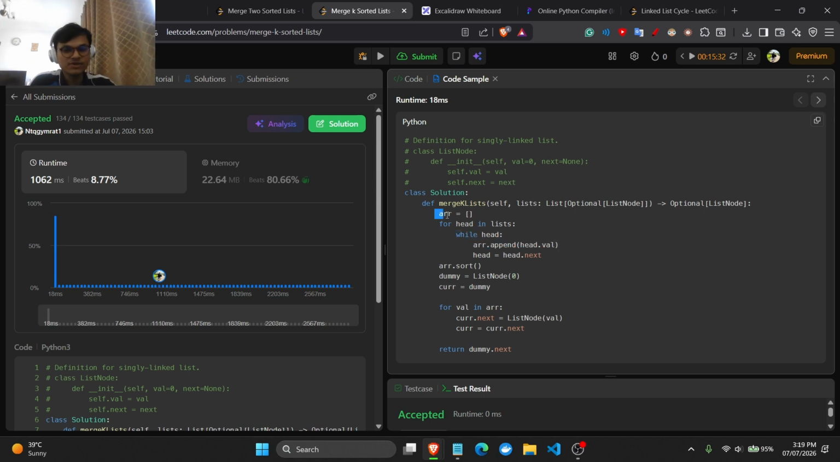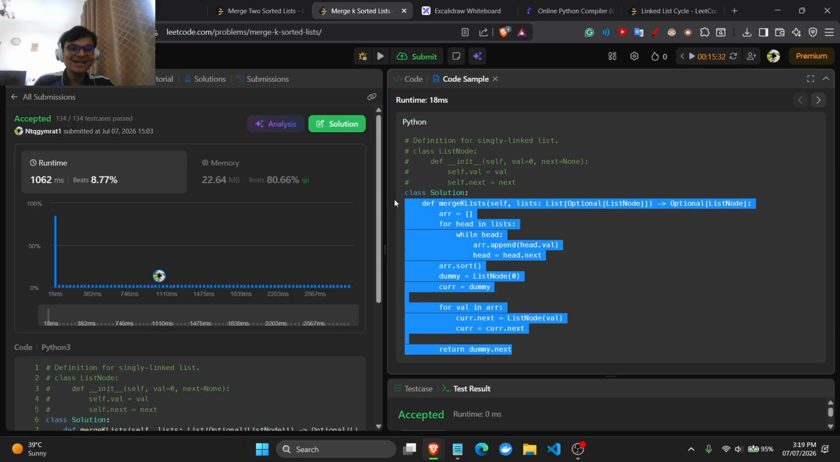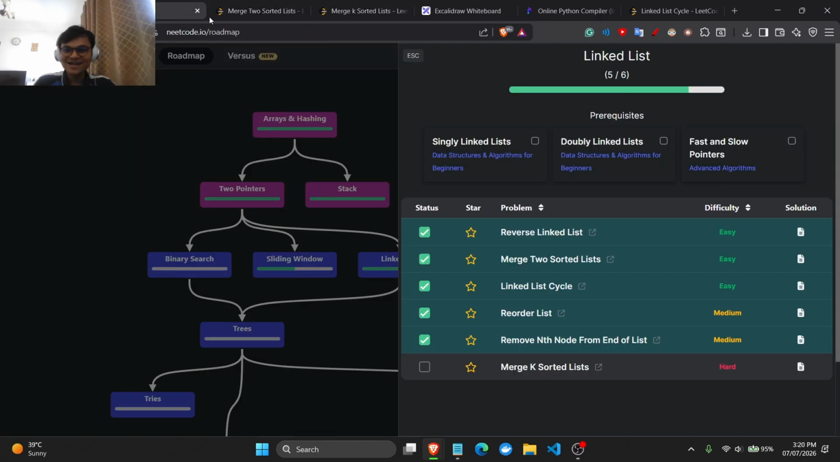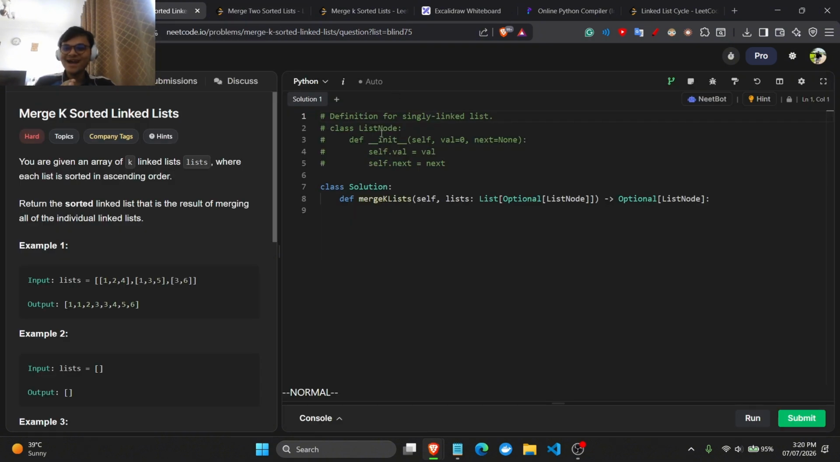very interesting algorithm. So we have array dot this. For head in list, while head, array dot append head dot val. Head is equal to head dot next. Oh my god, array dot sort. Oh my god, chat, are you looking at this? Brother, are you looking at that? That solution is, first of all, I don't even know that's valid.